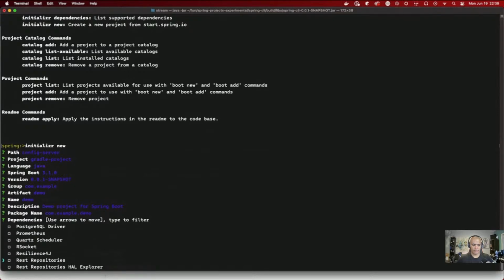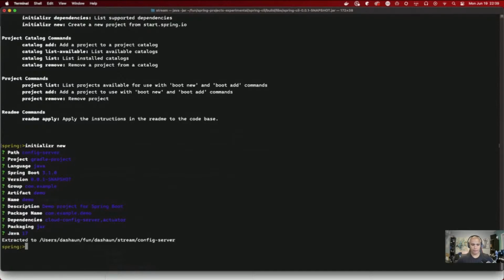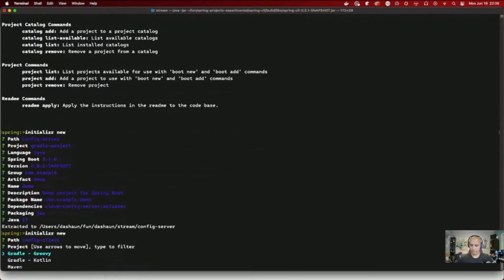Let me just slide down here. I like this interface. This is great, especially for this kind of stuff. We're going to build a jar, not war. And there we go. So now let's go ahead and build the client as well. So I'm just going to hit the up arrow, initializer new, and I'm going to say config client, so we don't have to come back here.